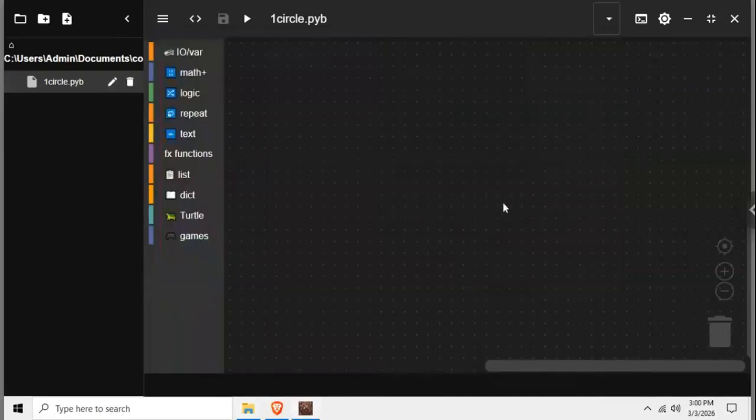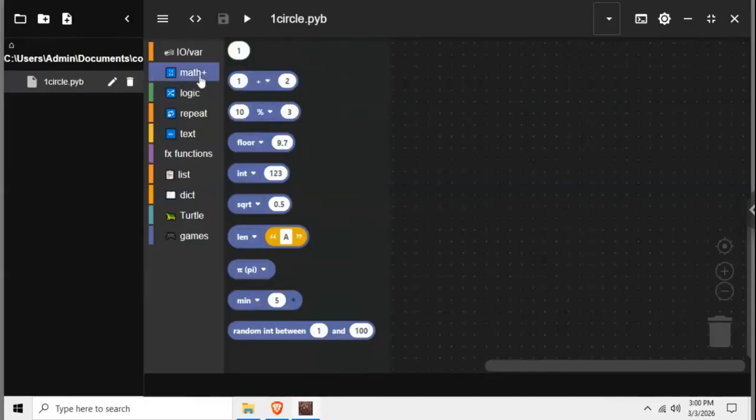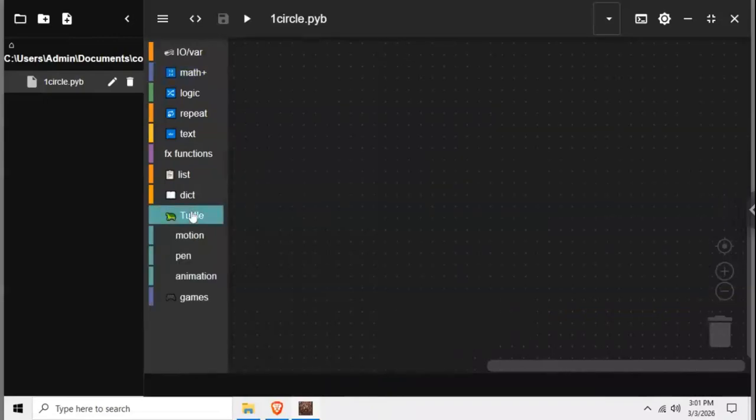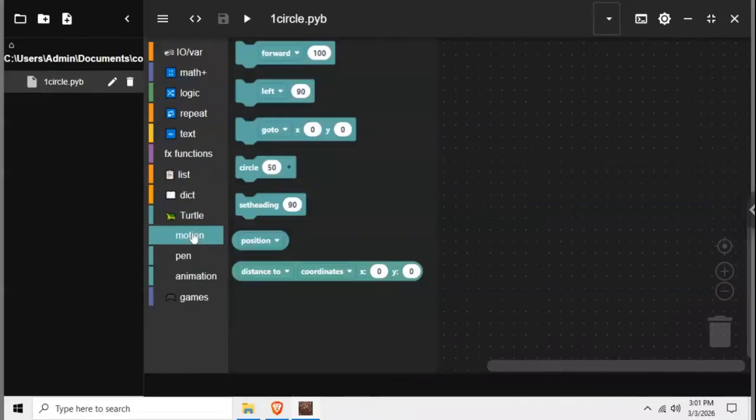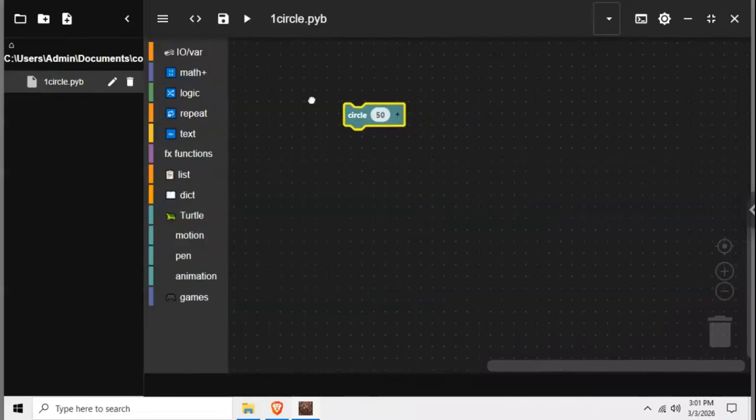So, in this lesson, we'll start with an overview of Blockly. Blockly has modules with various blocks here that you can drag and drop to program. Everything is right here. You'll learn the details later. For now, let's dive straight into turtle graphics. So, click on Turtle, Motion. And to draw a circle, we just need to drag the circle block in. After that, we just need to press the Run button, this Play button, the Run button.